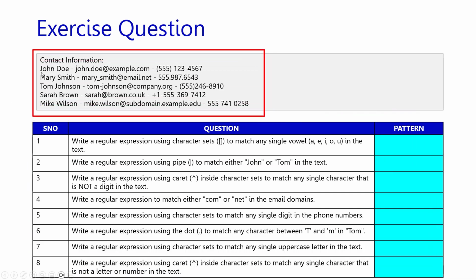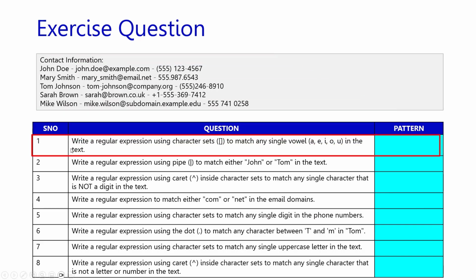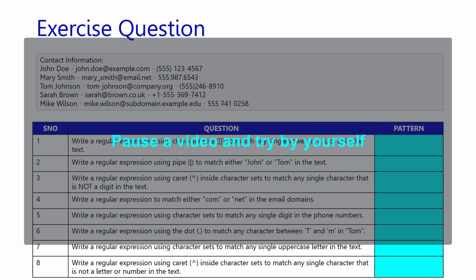Now consider the above string. For this string, the first question is: write the regex pattern using the character set to match any single vowel, that is A, E, I, O, U, in the text. What I mean is that from the text, just match a single character A, E, I, O, U. Pause the video and try by yourself.